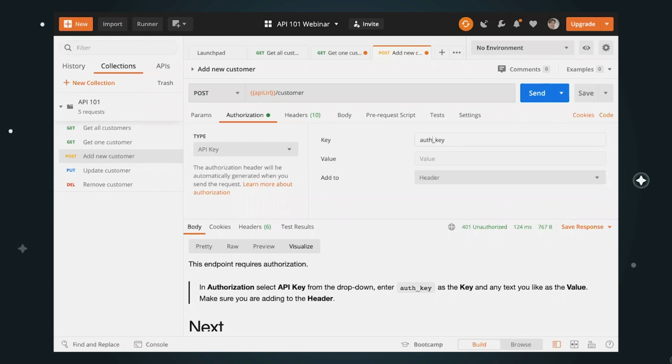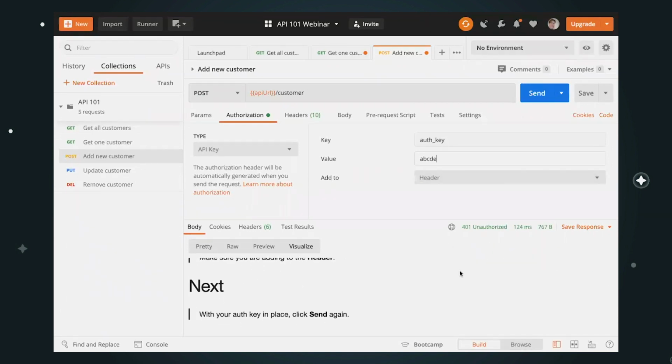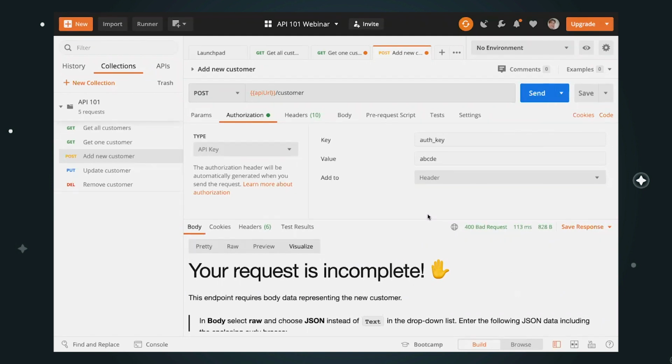And then for the value, because this is not a real production API, you can pretty much put any text you want in there and hopefully it will work. So pop your key and your value in there and make sure you have header selected, because that is where the API is going to look for that information. Got our authorization in place, let's hit send. And we get another error, but it's a different error. So that's progress. That means that we fixed one problem and now we can move on to the next one.